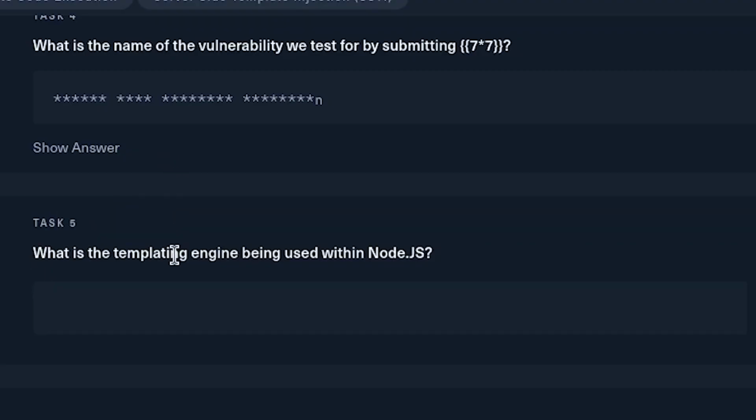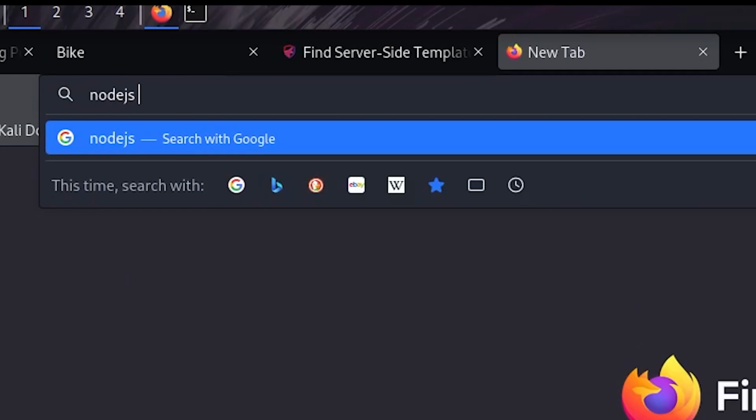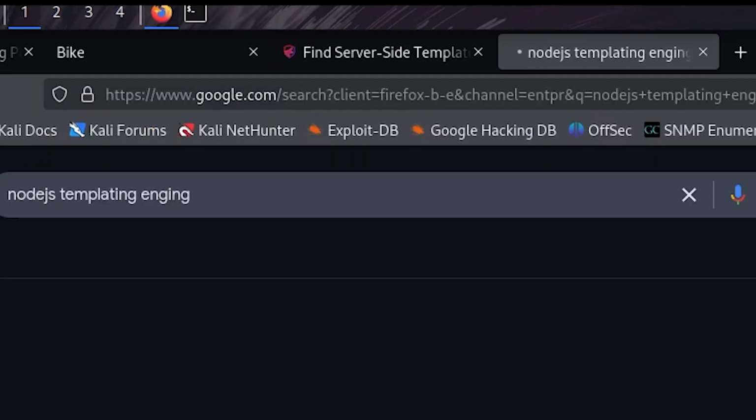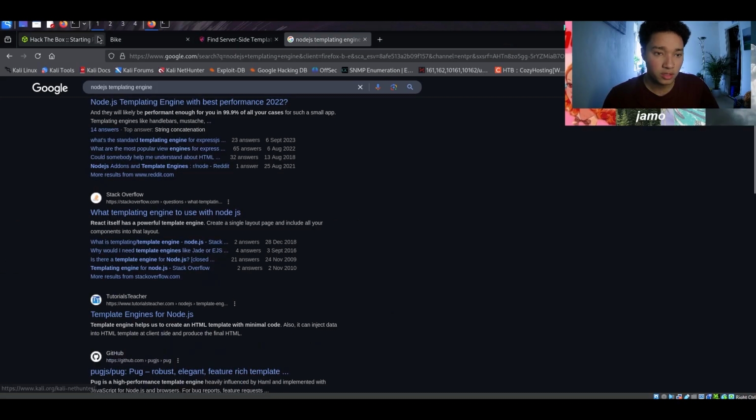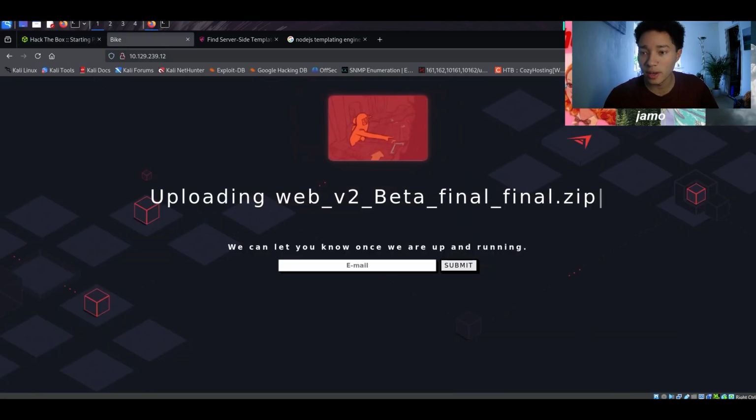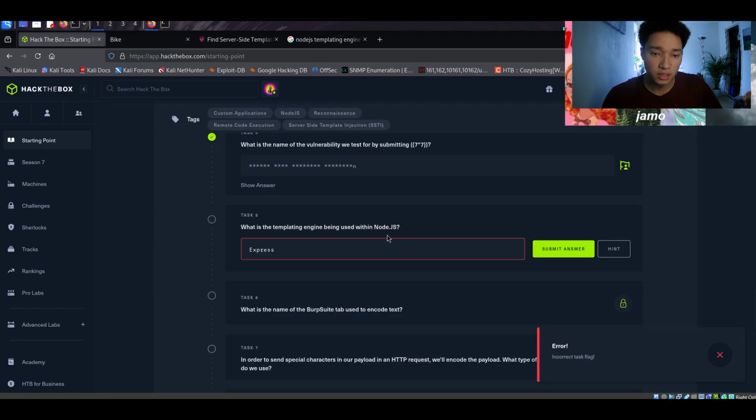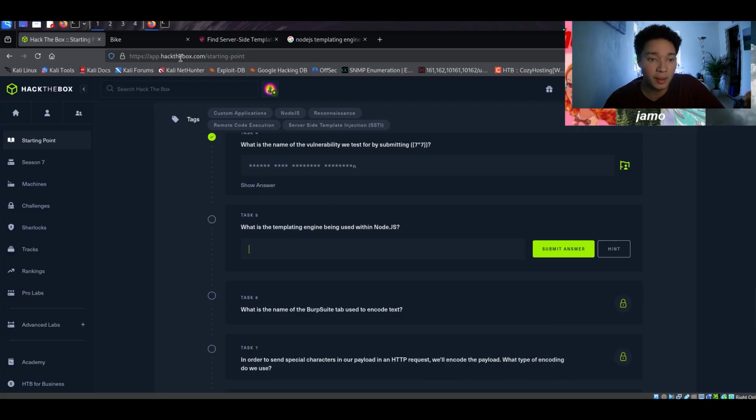What is the templating engine being used within Node.js? Node.js templating engine. Let's see if it's... Okay, so it seems like I might have to go back and look at Wappalyzer. So the hint says to read the error messages generated by giving that payload.